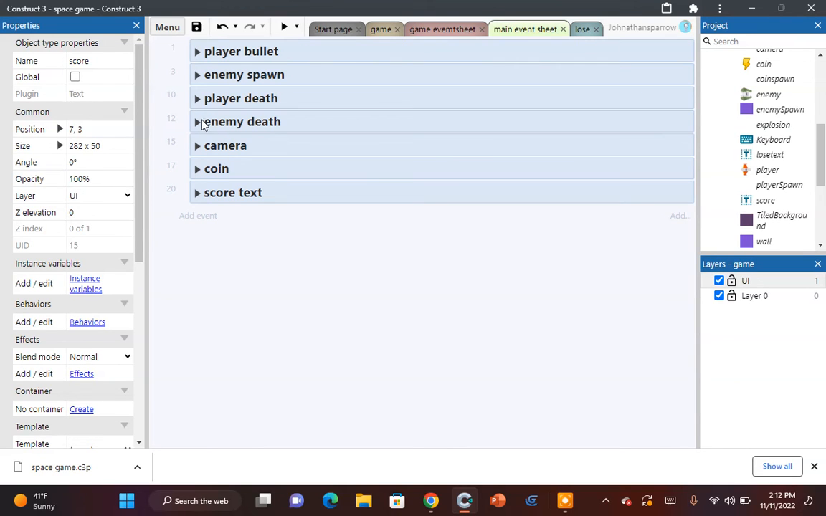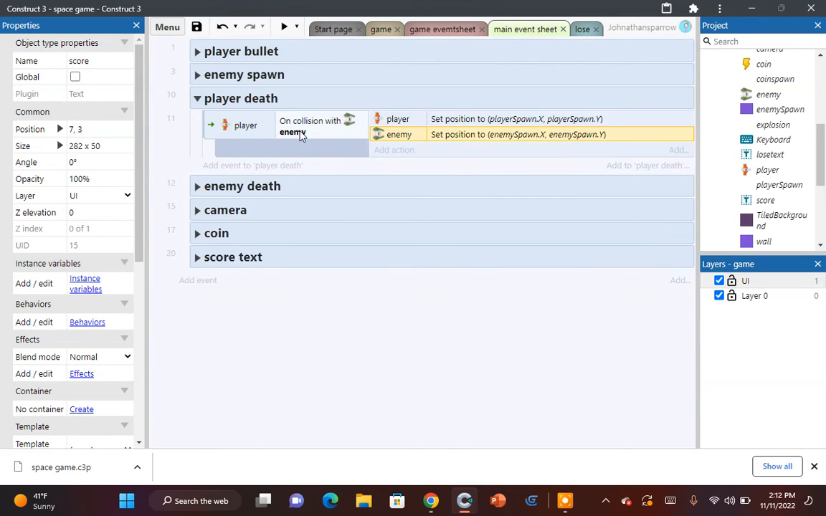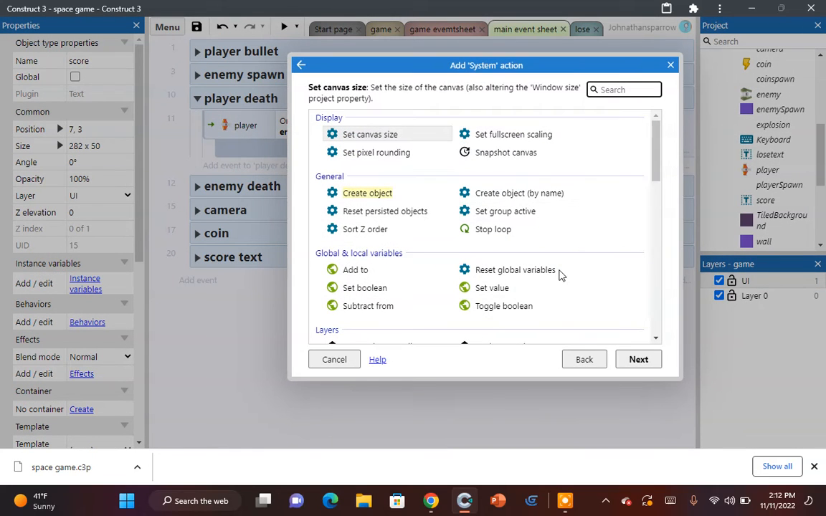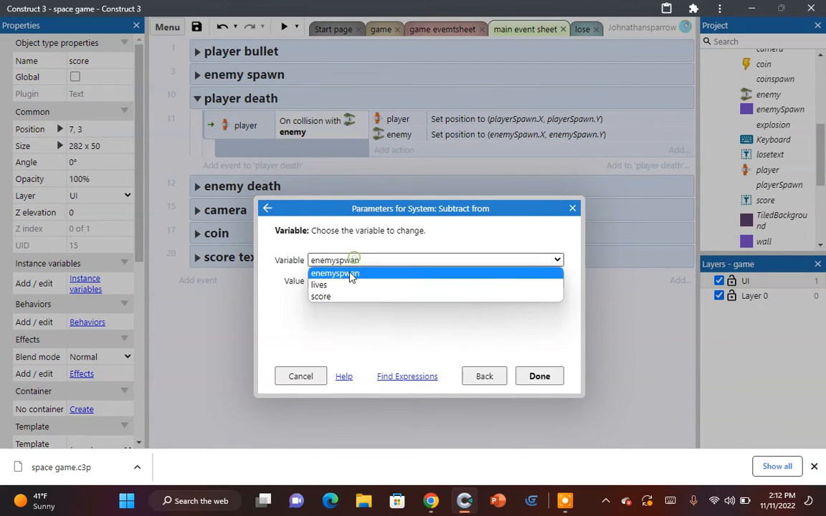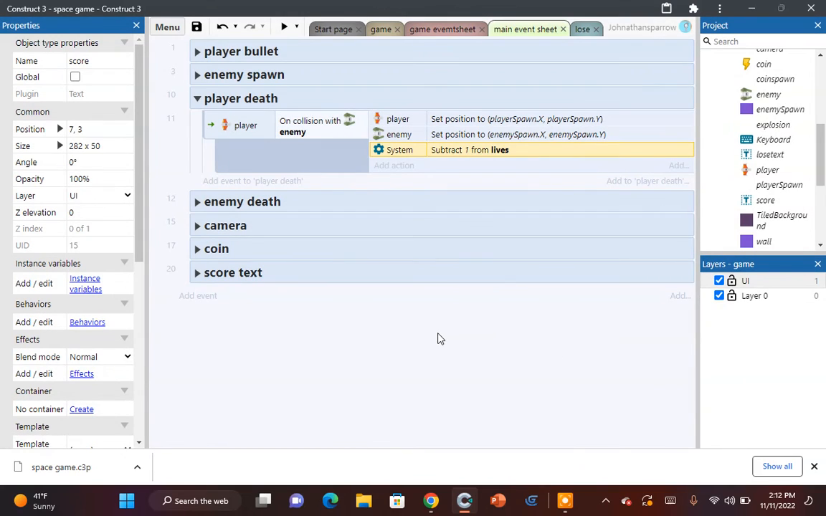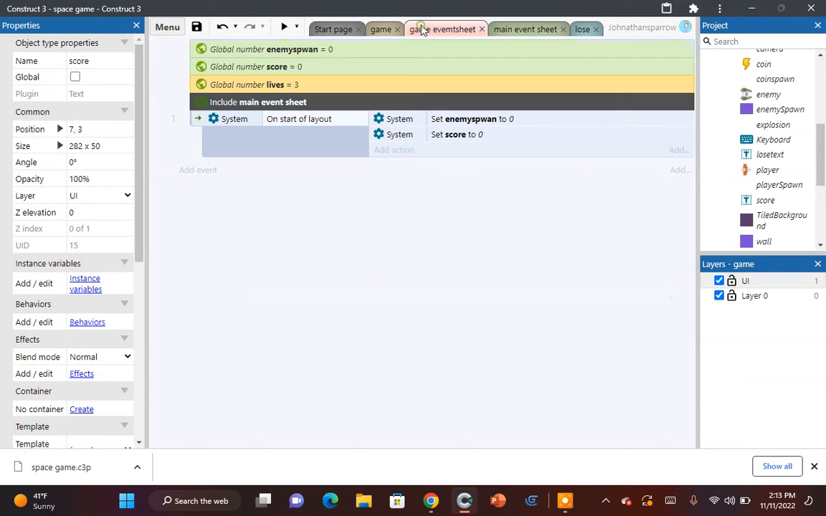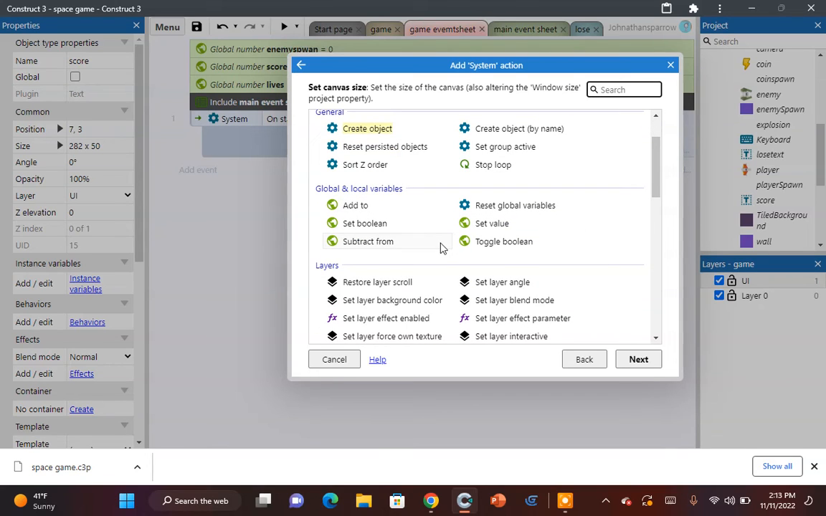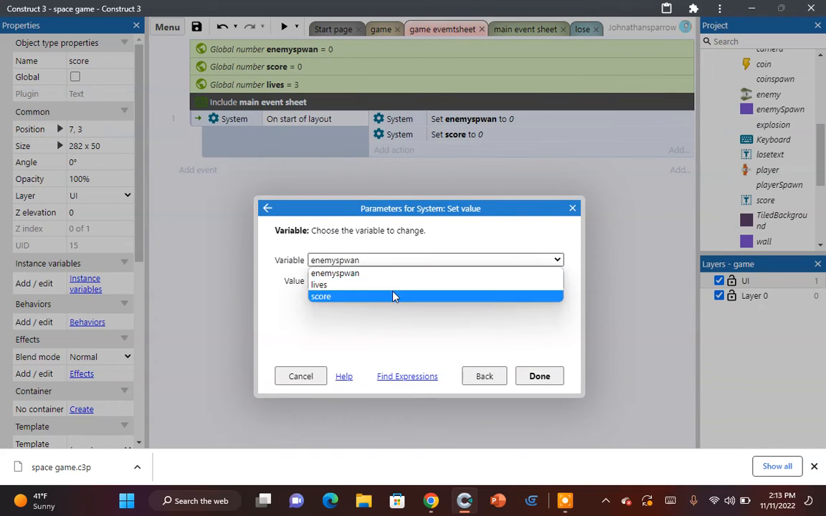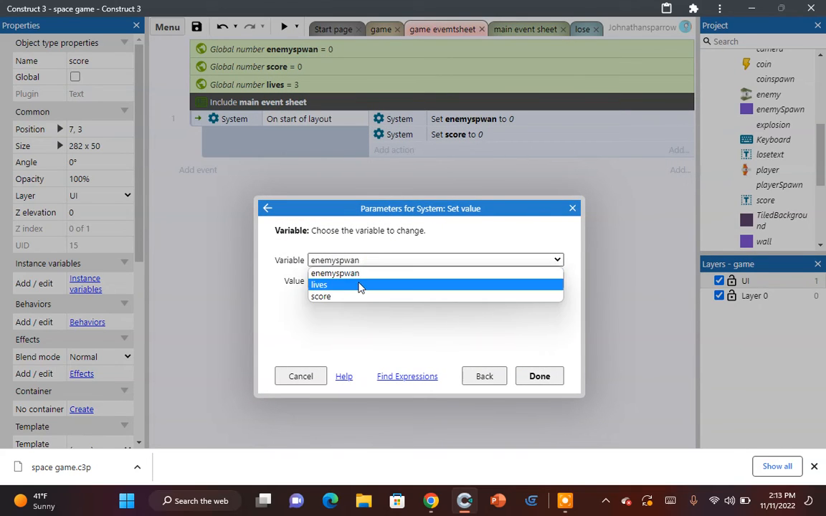Go to main event, enemy. We're going to go to player death, and we're going to subtract from lives. Hit done. We're going back to our game event sheet, and we're going to have it so when the layout starts, we set the value of lives to 3.